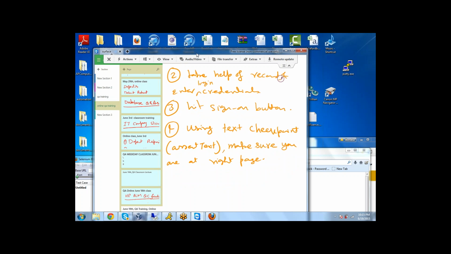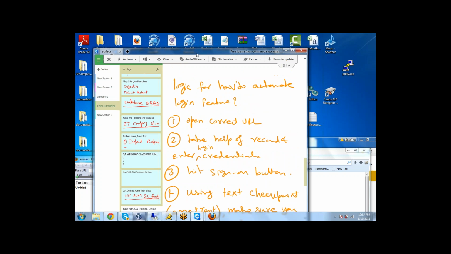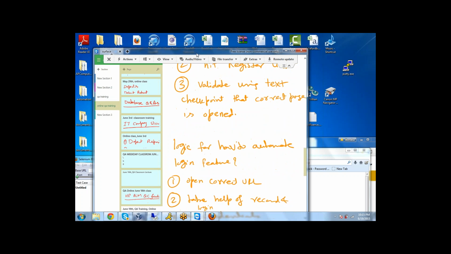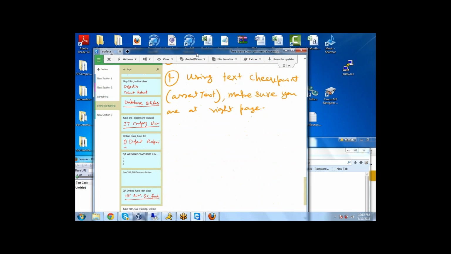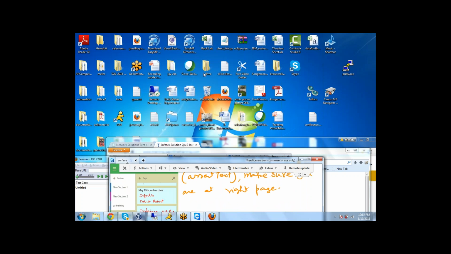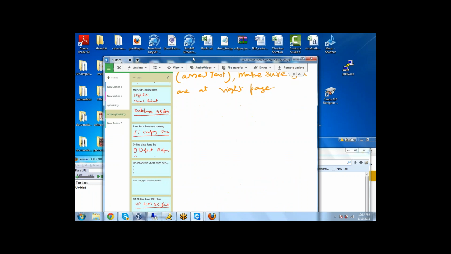That's for login. So this is the logic for automating this thing. And then the third one we will see what we'll do. So this I'll show you in a few minutes. Let me show you some of my PowerPoint, some stuff.